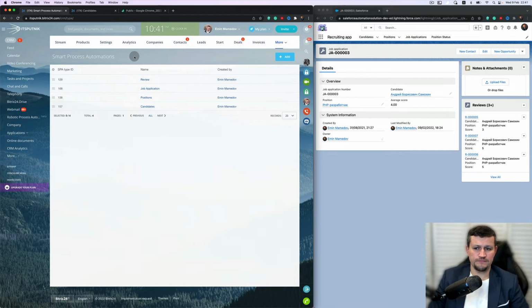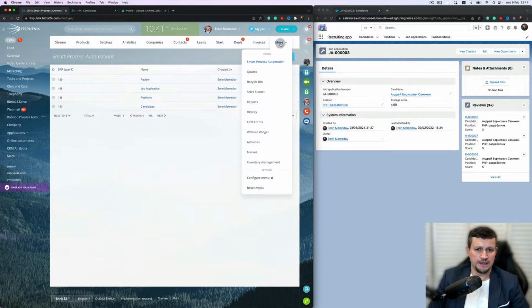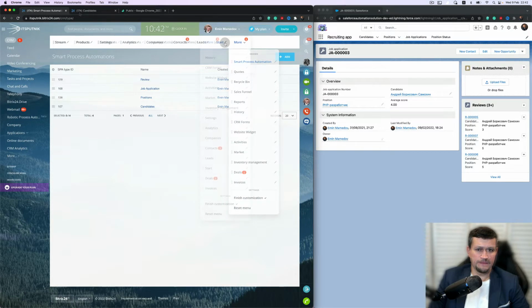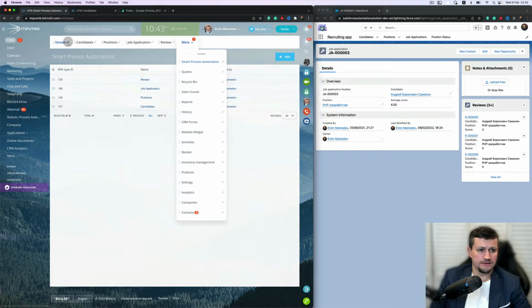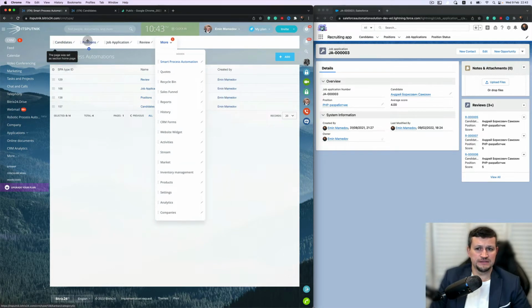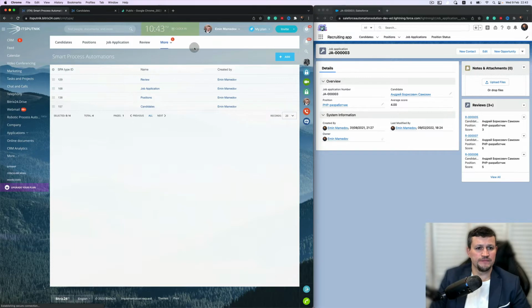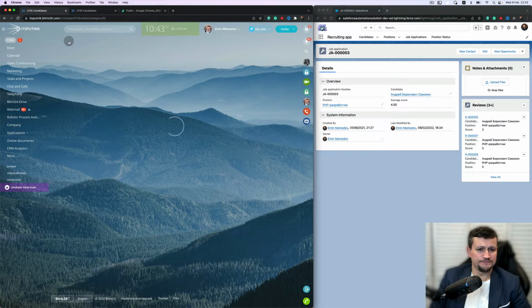Okay, so I created that, and now I want to customize that panel the same as here. So I need just to click here, config menu, and hide. We need to hide that. So we've got candidates, position, job application, review, which is not available here, but we'll leave that for a while. So we've got these menu items in the panel.